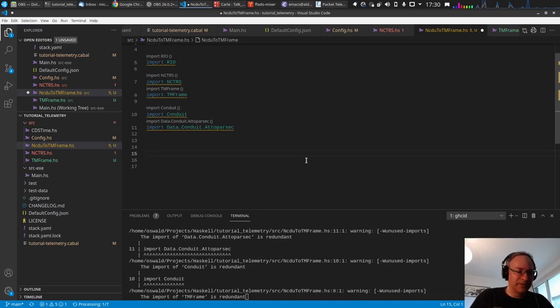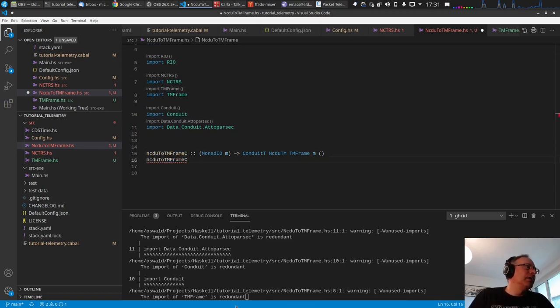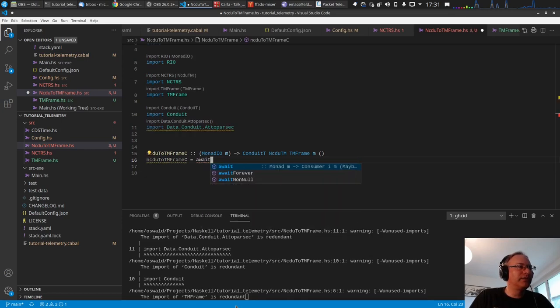So what we want to have is a conduit, NCDU to TM frame conduit, which is a conduit T. We get an NCDU TM, and what we want to have is a TM frame. Yep. Let's have a monad IO. We will print this again. Maybe we should add the logging at the next episode. Okay. So let's try if we can do await forever. Then we get NCDU.